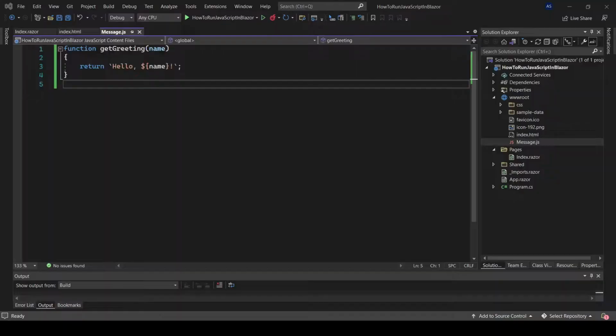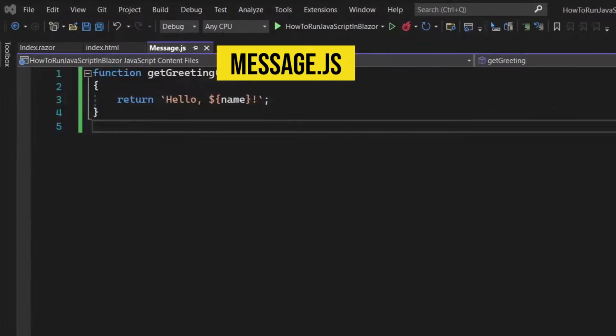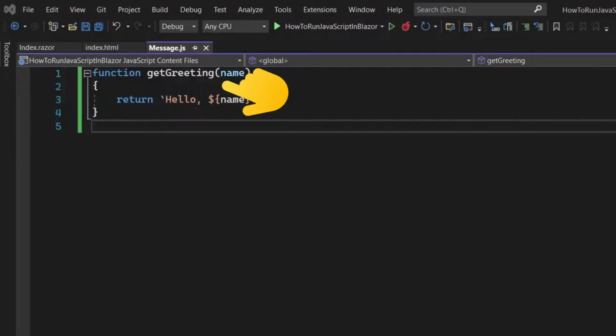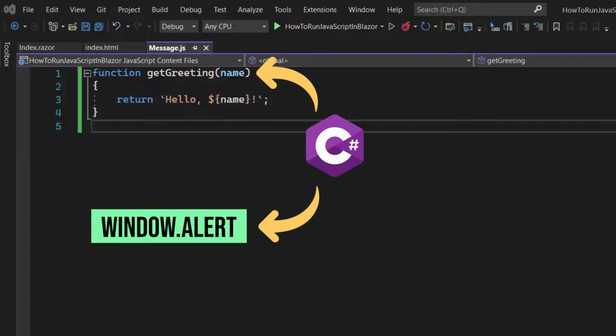In this video, you're gonna learn how to run JavaScript inside Blazor. So, what we have is a simple JavaScript file called message.js that contains a single method called getGreeting that takes in a name and returns a message saying hello, whatever name you specified. What we wish to do is call this piece of JavaScript code using C# and then call a built-in JavaScript method called alert to output the result.